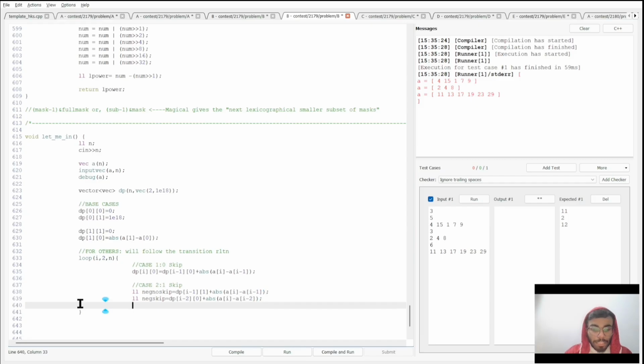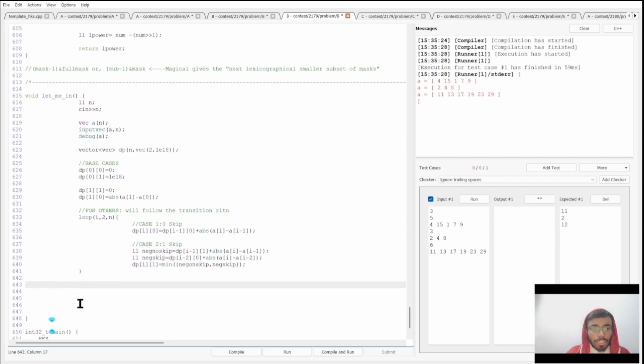But finally, since I need the minimum total time, for this state I will take the minimum of both subcases: no skip of the neighbor and skipping the neighbor. Do you get that? Now, this is about the filling. We filled our DP table.